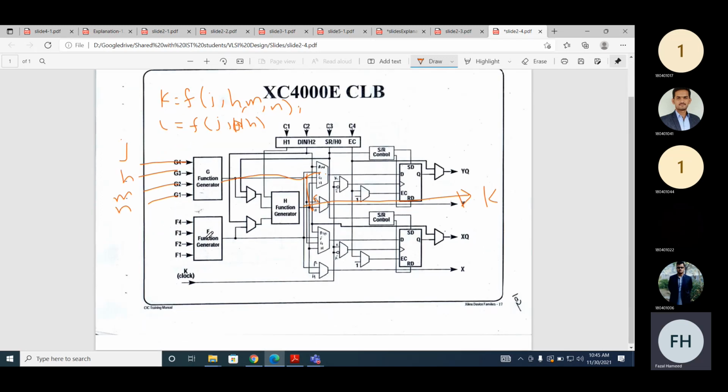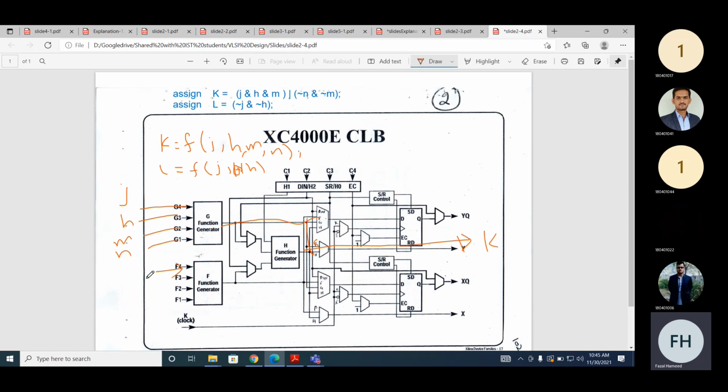Similarly, with the down one, the function is J and H. These two will be ignored. So now it will come from here, L. Okay, so in this way we have implemented two combination functions, and it's very simple. Please go through this slide at home, and then you'll see how you can implement it.